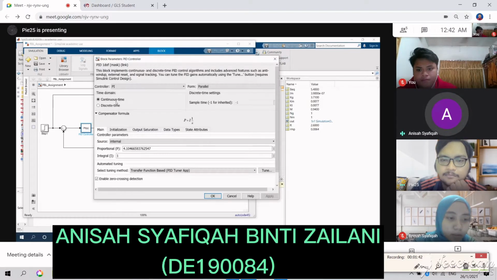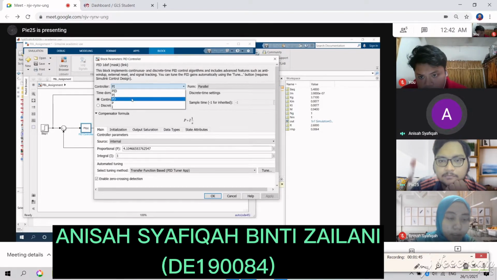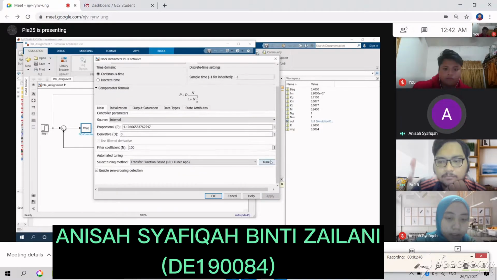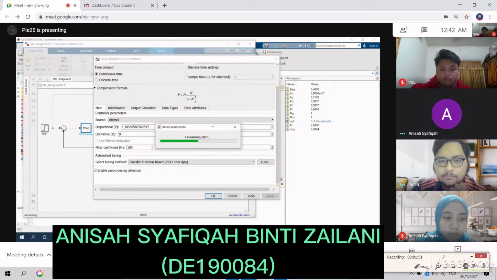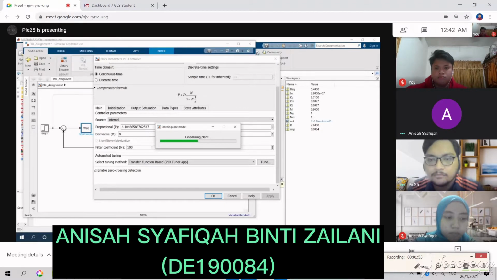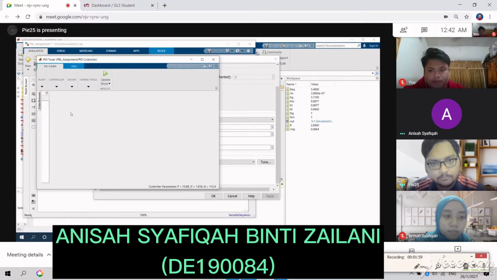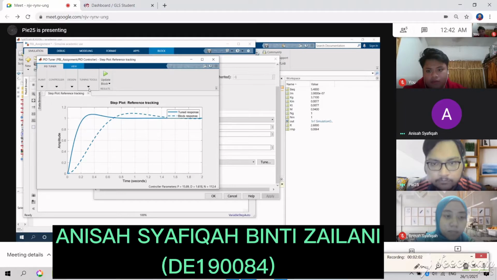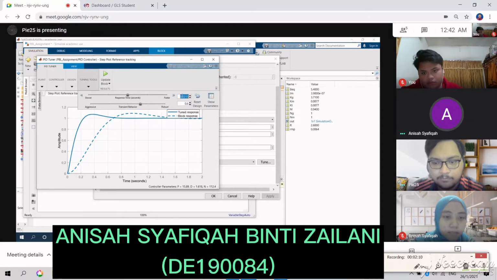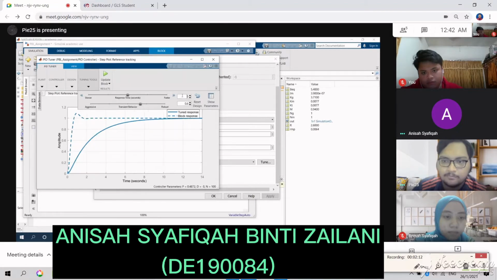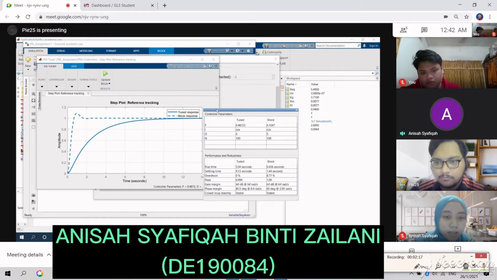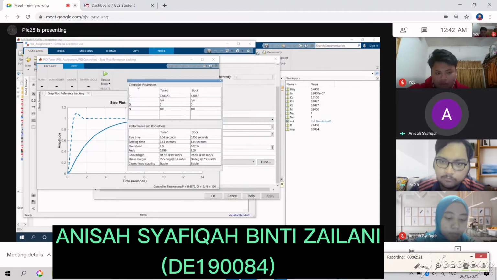Now we are going to see the PD controller. So we're going to apply and tune. So this one is our graph after tuning, and now we are going to change our limit time to 5 seconds. This is after tuning to 5 seconds, and now we are going to look at the parameter.